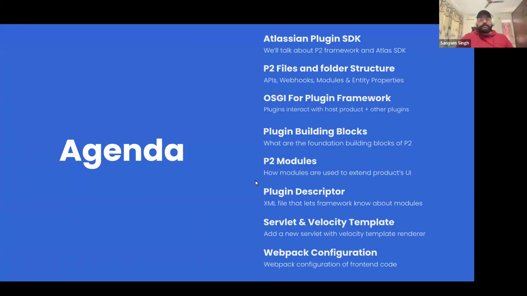The agenda for today. This might be a series of sessions. Probably I might not be able to cover all of this in today's talk in 30 minutes, and there are a lot of concepts that I have not even added in this talk. So it could be a series of sessions that I'll be doing in future.